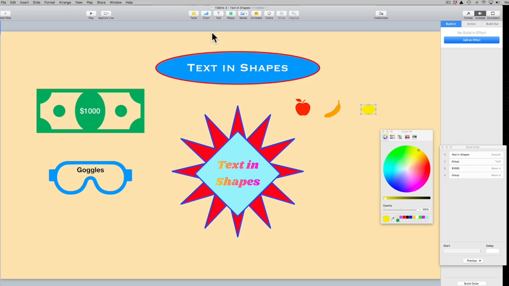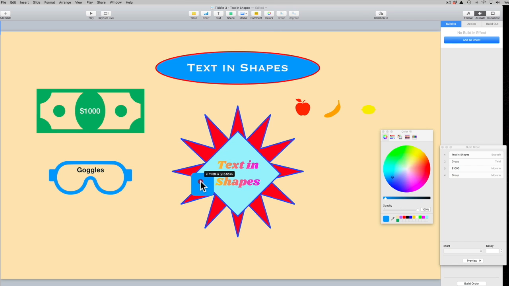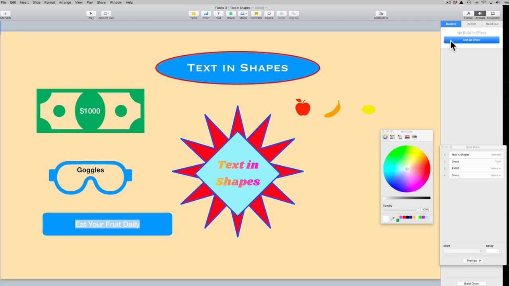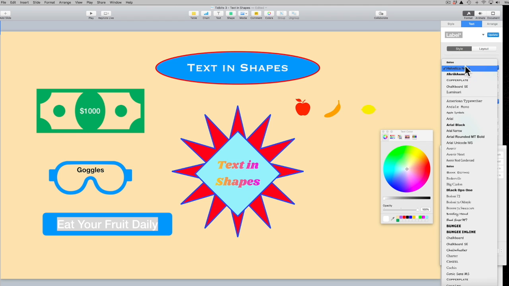Next, I will use a rounded rectangle shape as a container for my text. I adjust the size and enter the text. I then use my resources in the sidebar to reformat the text, select Babu as a font with size 50. I keep the font white.